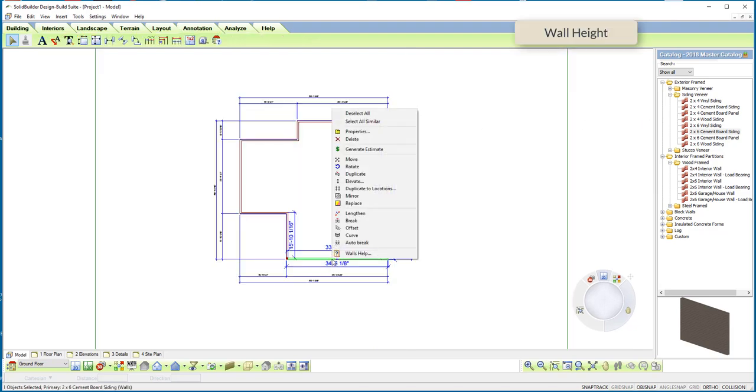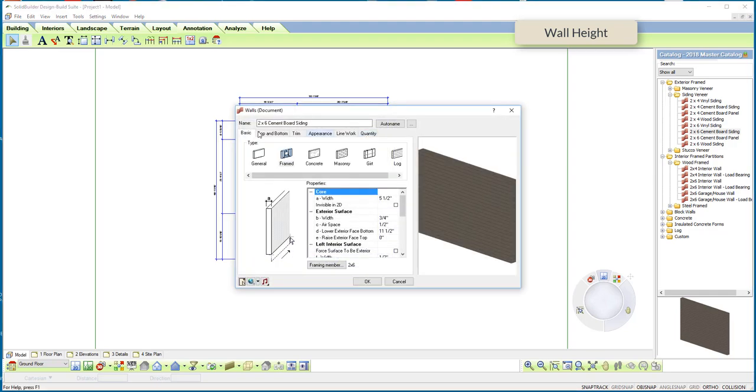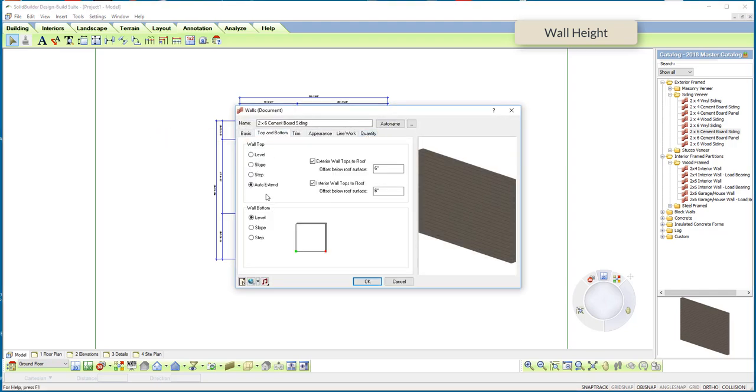If I select a wall and right-click and go into its properties, you'll see under the top and bottom tab, Auto Extend is on. Let's switch to Level. And that wall height is set at 8 foot 1 1/8. Now I can change this dimension to any height I would like. But how did it get to be 8 foot 1 1/8 to start with?